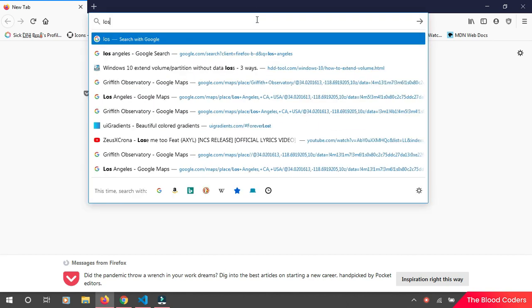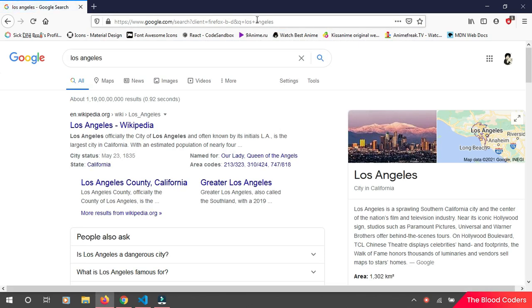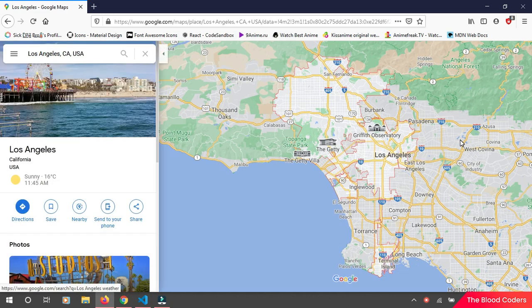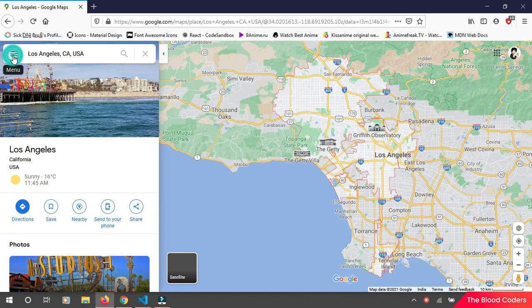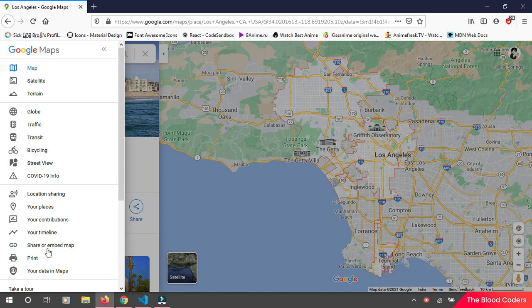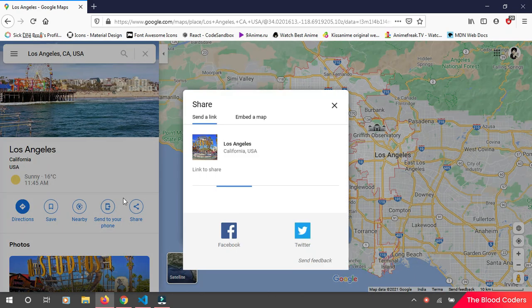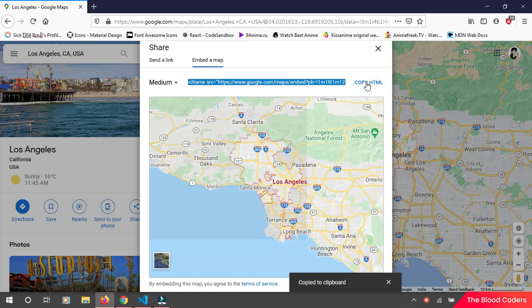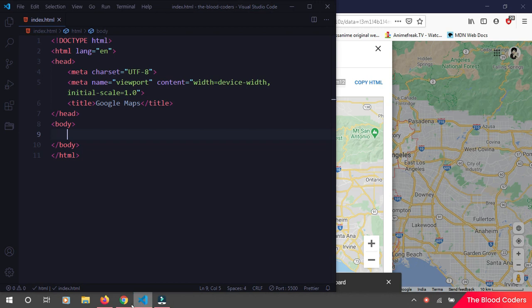Like I search for Los Angeles. Once this is done, you can see a map over here. Just click it and Google Maps will open. And now we will click this menu and we will go to Share, Embed a map, and then copy this. Once we have this, then we can go in our code editor.